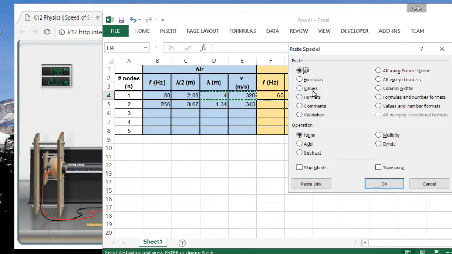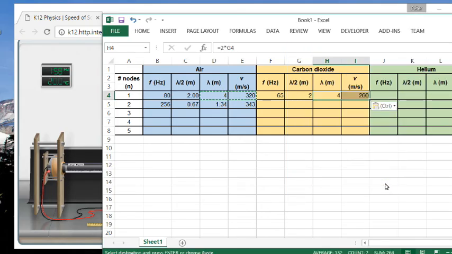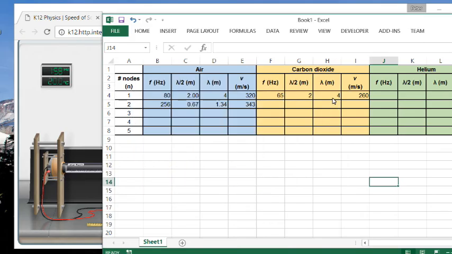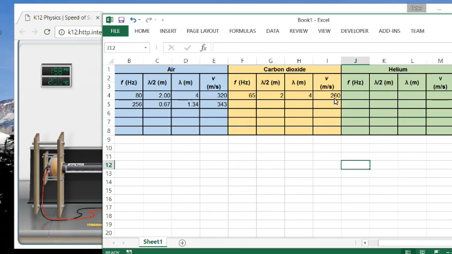And there's a way to copy just the formulas, right? And so I get a don't send. There was a box here. Wavelength of 4 meters and a frequency and a velocity of 260 meters per second. So it's lower. And later on, you have to start interpreting why this is lower.